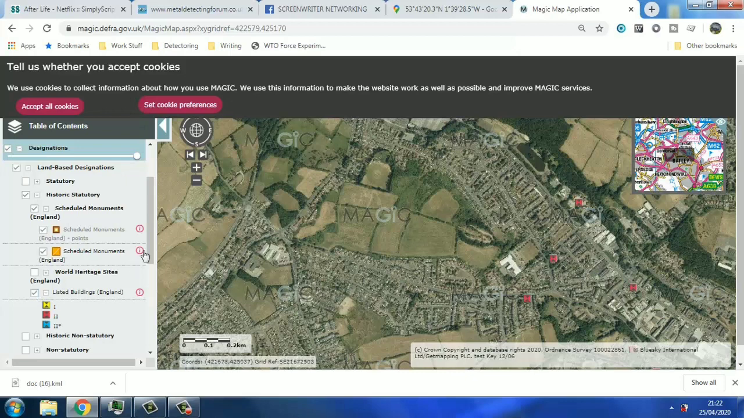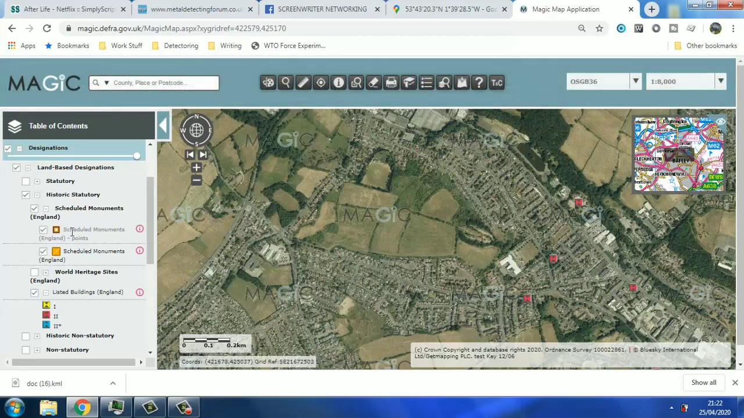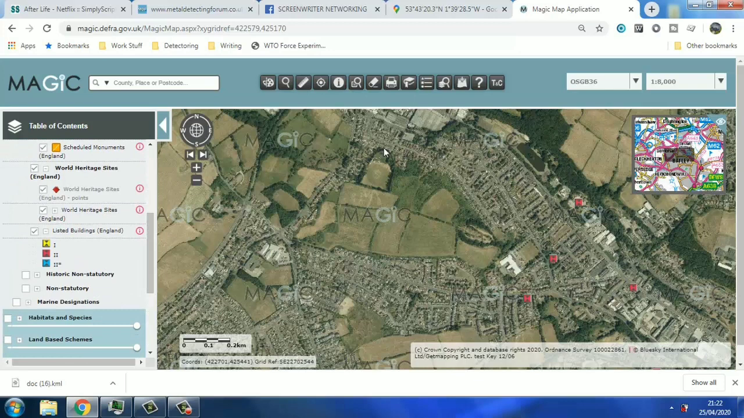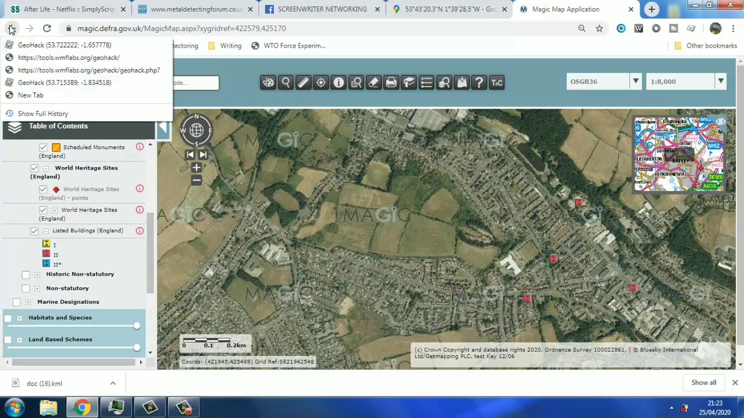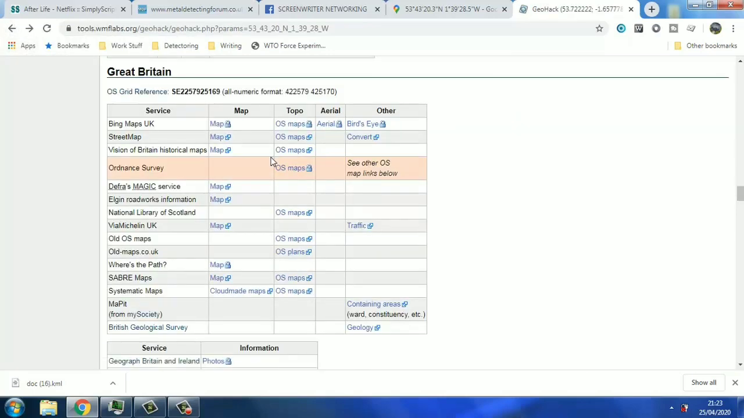Obviously for detectorists, knowing where the listed monuments are and where you're not allowed to detect is very useful, but also knowing where there are sort of listed buildings can be useful as well. You can go and research them separately and have a look at them. But again, as I said, so everything from the one source.